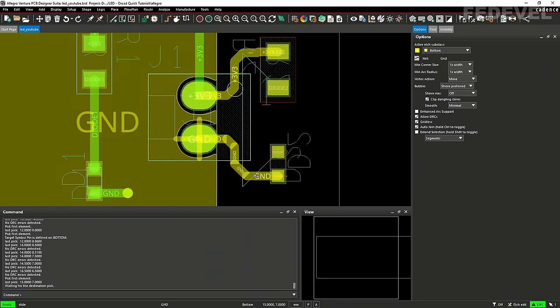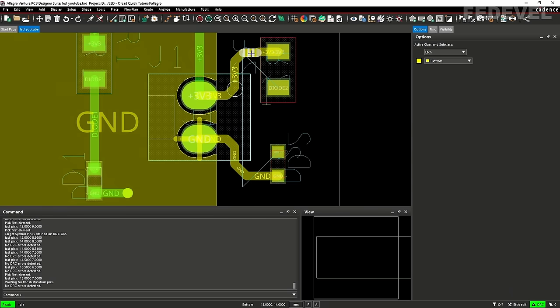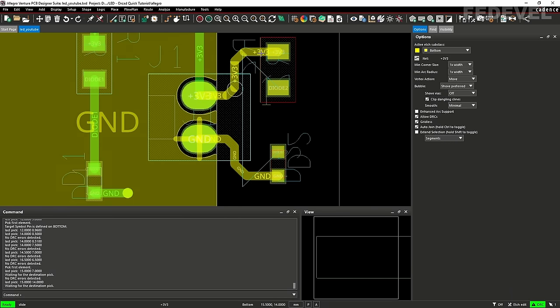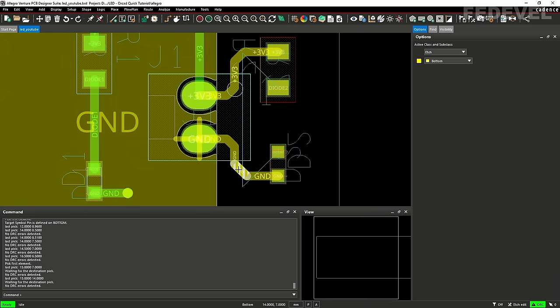I'm going to move this, just hover cursor, press left button, hold it down, and move it. Left click, perfect.